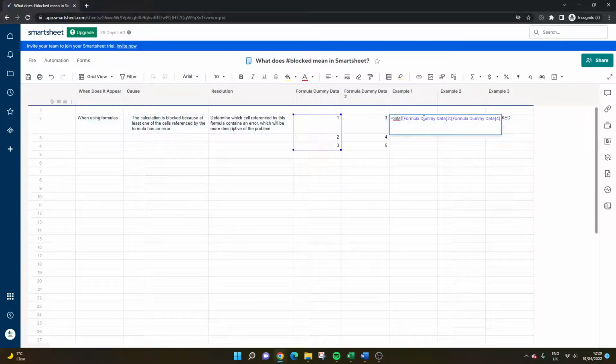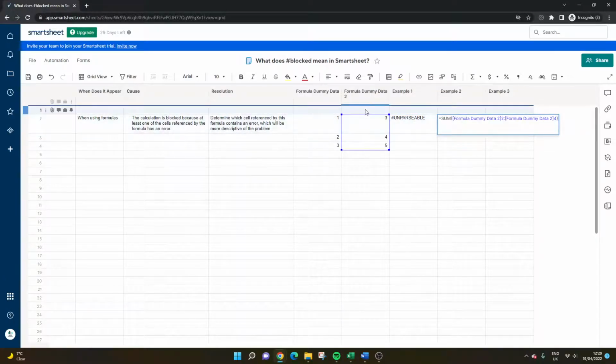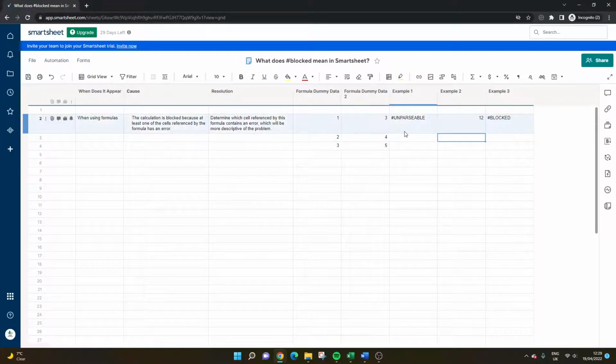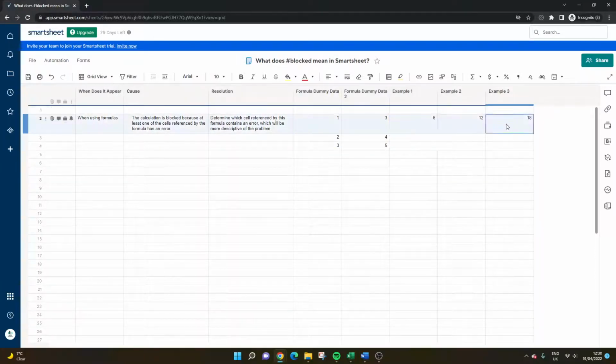So what I wanted to do in here is sum this column. In the example 2 column, I'm basically summing the second column, so the 3, 4, and 5. So we've got two formulas here summing the two different columns. Now in the third column, what I'm trying to do is add these two together. As you'll see, we're getting a blocked error because we've got an unparsable error in the example 1 column. But when I update this to sum, and therefore make this formula correct, you'll find that the blocked error goes and the result is returned as intended and as expected.